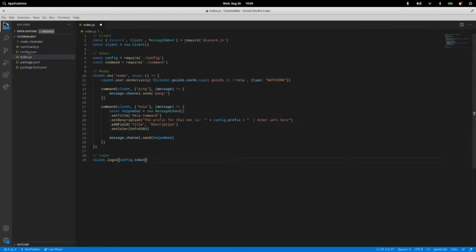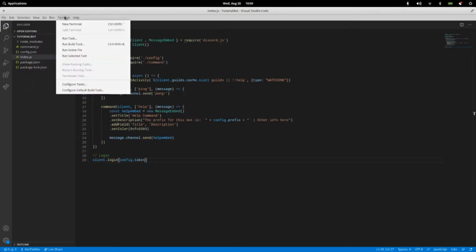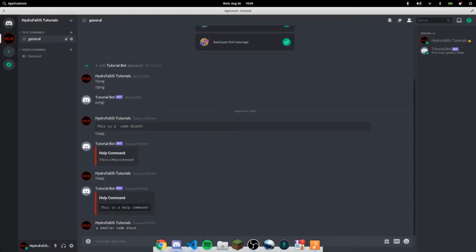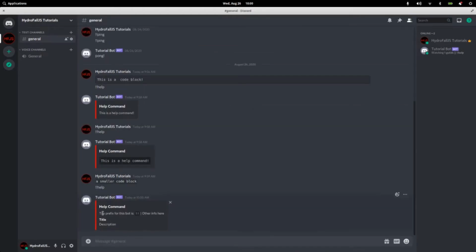And you can see if I go ahead and save this and I run it back to here and I run the help command again, you see the description is up here, and that's in the mini code blocks, and the other info here, and then we have the title and then the description.